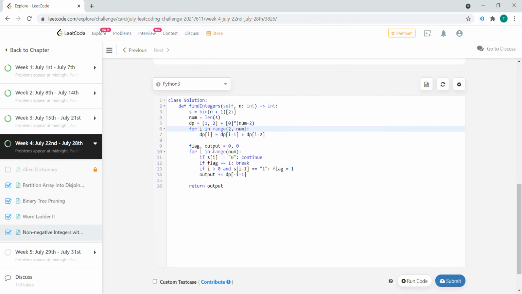Alright, accepted. This is a hard question, for sure. It looks nice and concise here, but I did not come up with this myself. I do know about the combinatorics Fibonacci number sequence, but to develop a code with a Boolean flag like this, it's not obvious. So time complexity is actually big O of n, it's linear time.